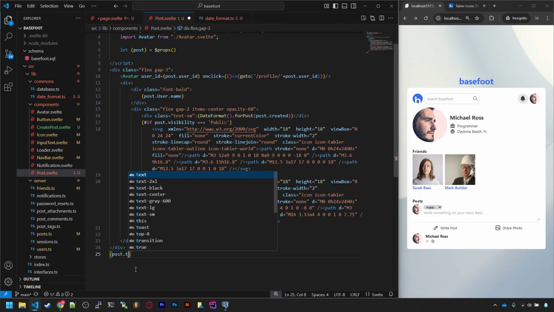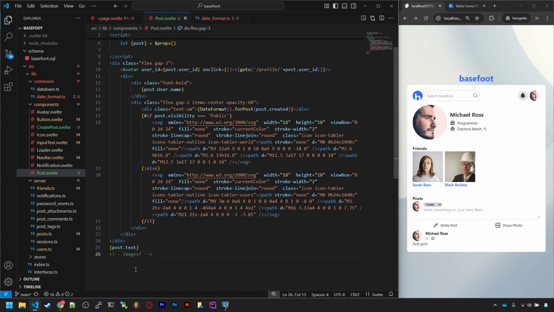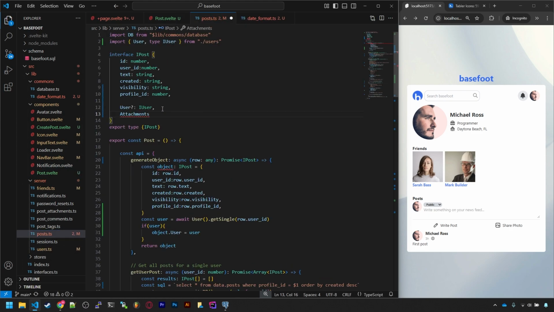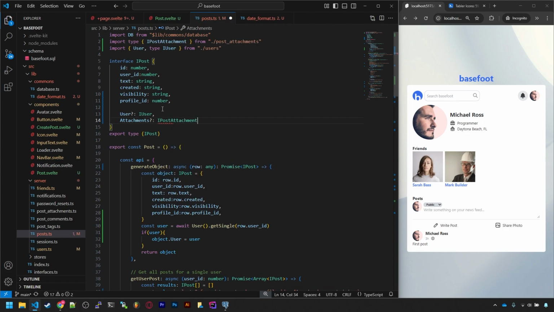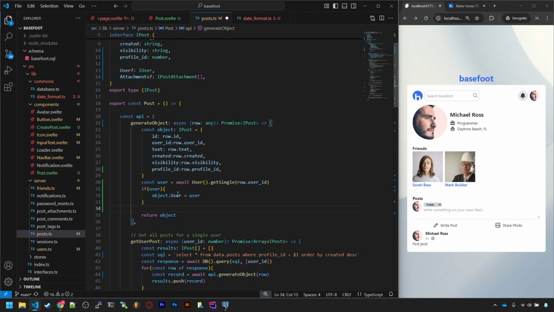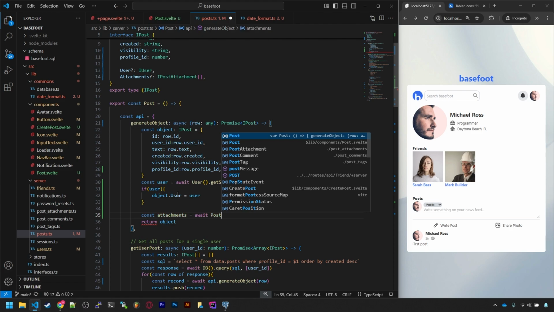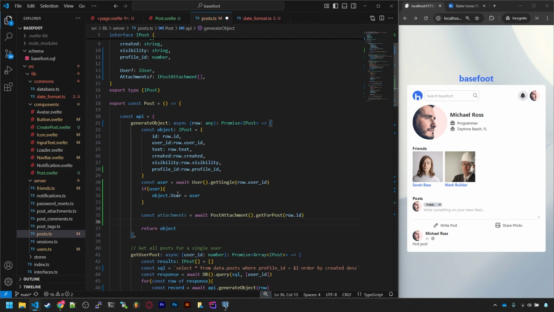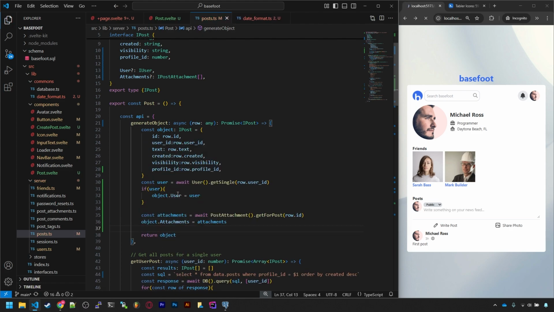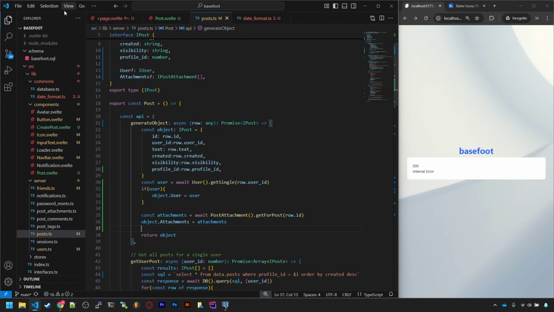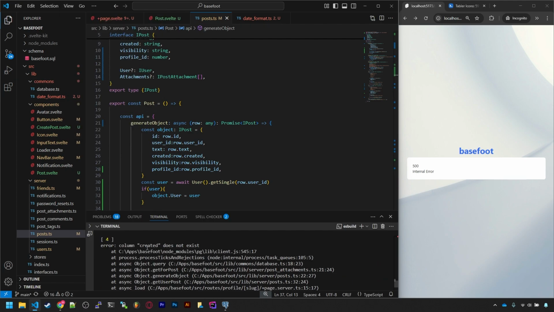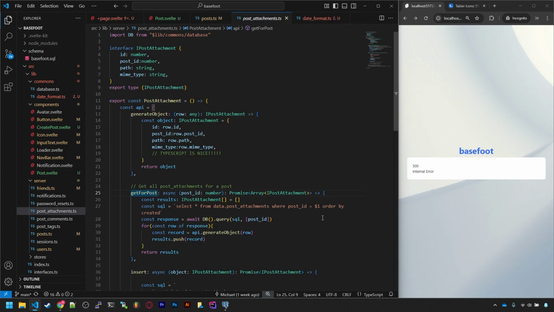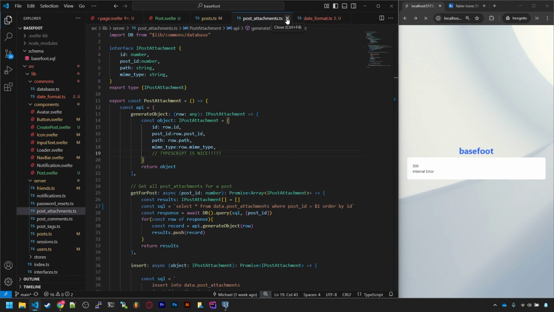Below all that, we can show the post text, if any, and the post images. To get those, though, we need to do something similar to the user object in the post module. In here, we can add an attachments property in the interface. And in the generate object code, we can get the list of them and set it. And it looks like we're getting an error right now because we're trying to sort by created on the attachments table. So we just need to go in there and fix that.